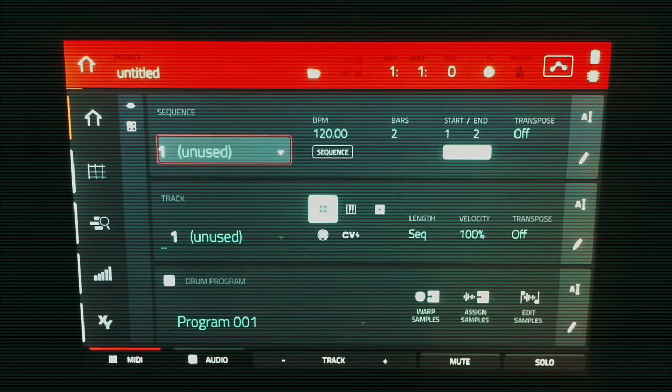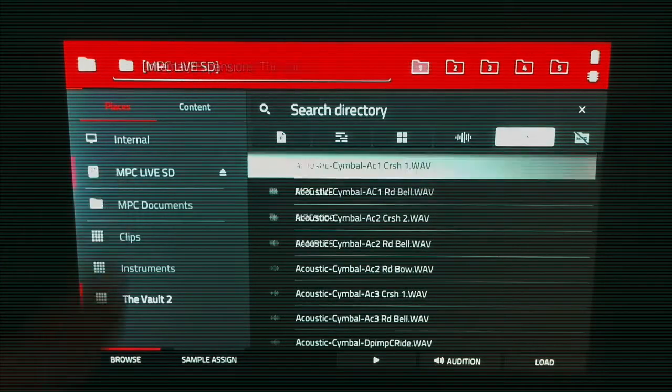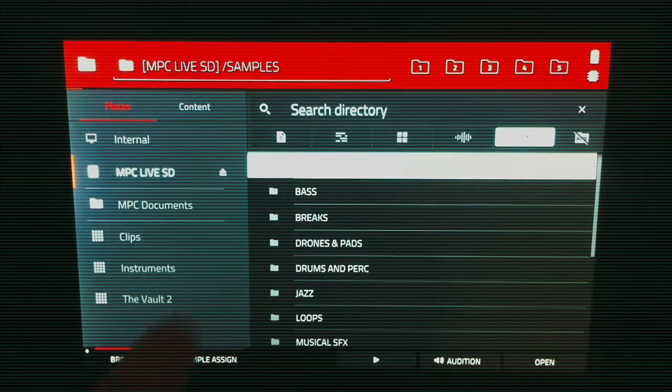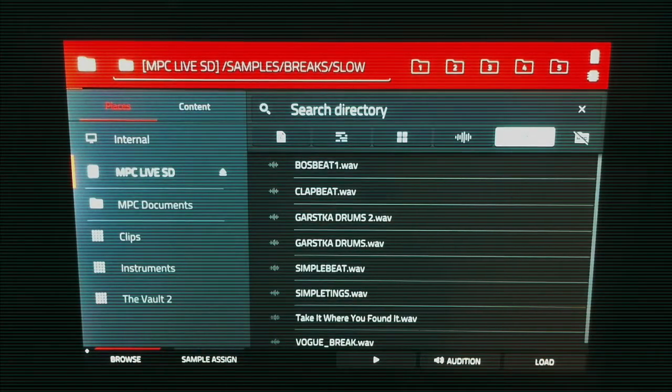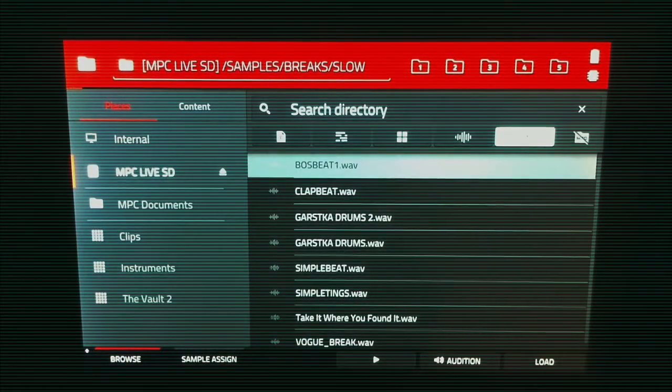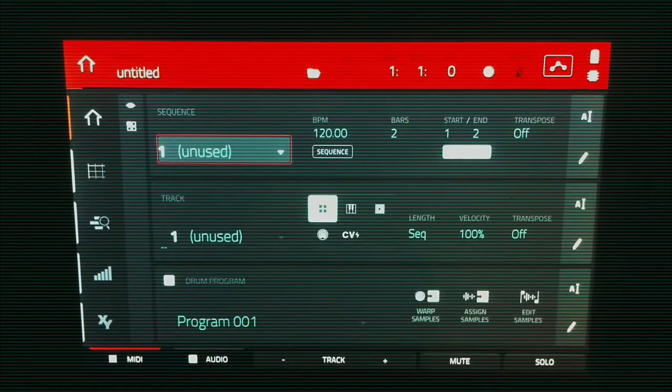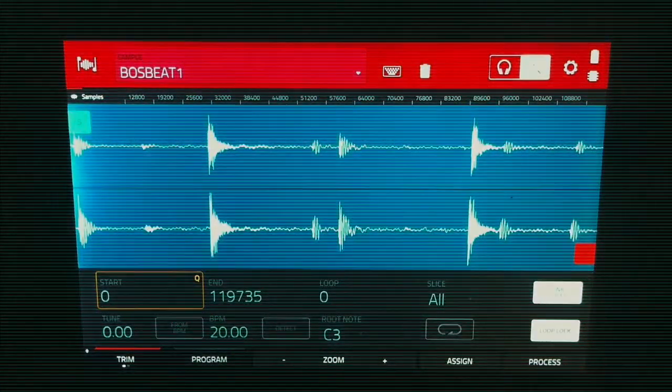So first of all I'm going to load in a break, go to my samples, breaks, slow, so we'll load that first sample in there, and we'll go to our sample editor. Let's take a listen.